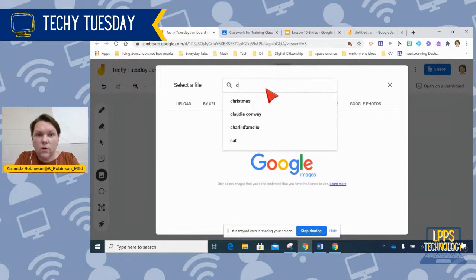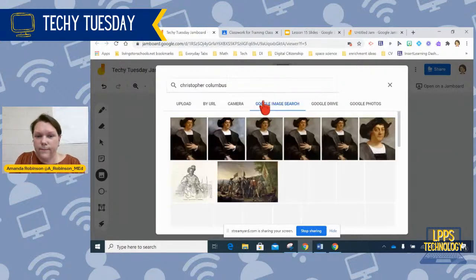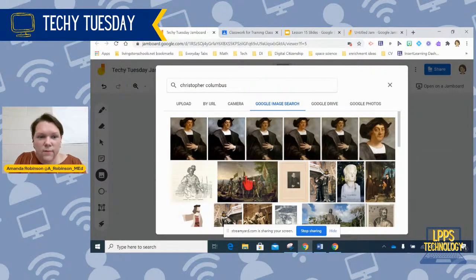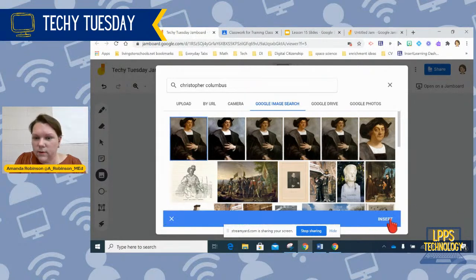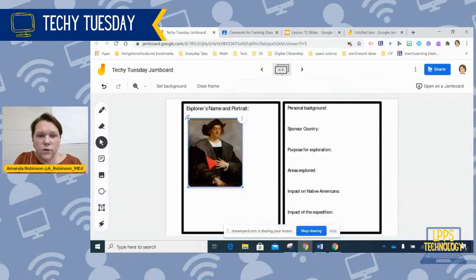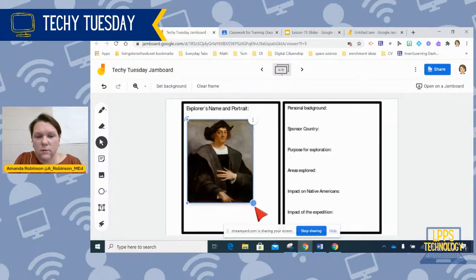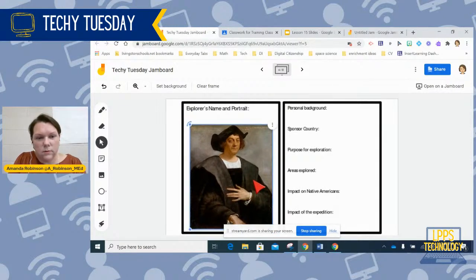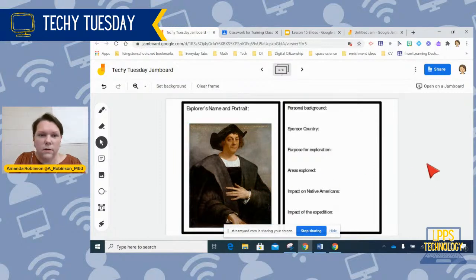So let's go for Christopher Columbus. There we go. So I got a picture of him. Yep, that looks pretty cool. Put that in there. So here's his portrait. Okay, so I've got that in there.